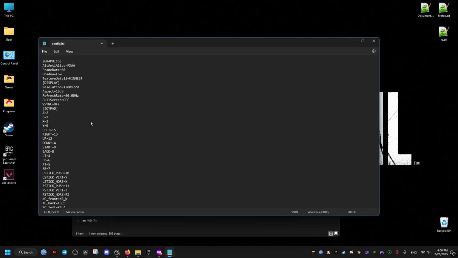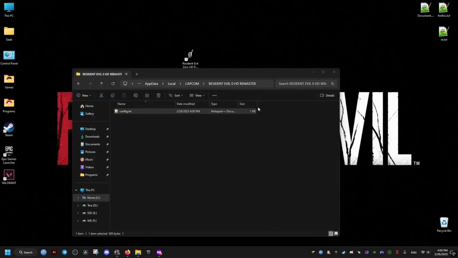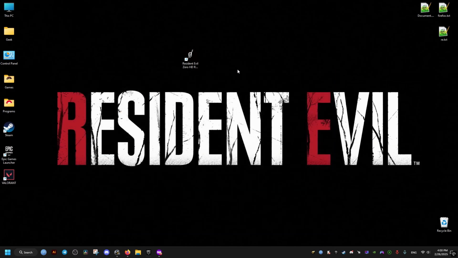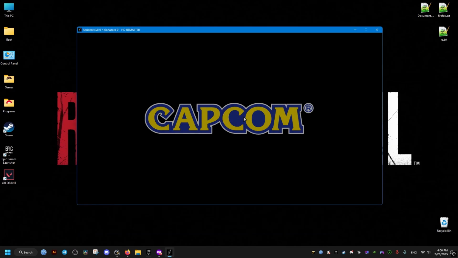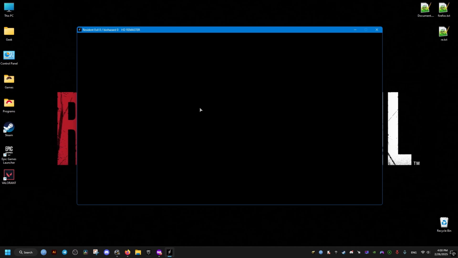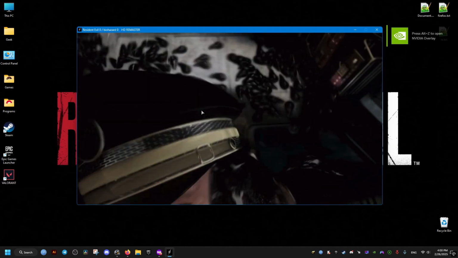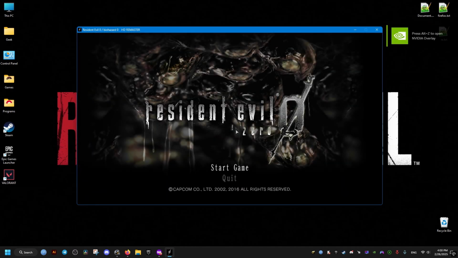Now this should be enough, but in my case I had to set the texture detail here to low, and this is what made the game actually run for me. And after that, we go to save. Now once we save this file, we go ahead and launch the game and it should start. Now you notice that the settings back there are set to low, but that's only to make the game start. After it actually starts, you can change the settings however you want.